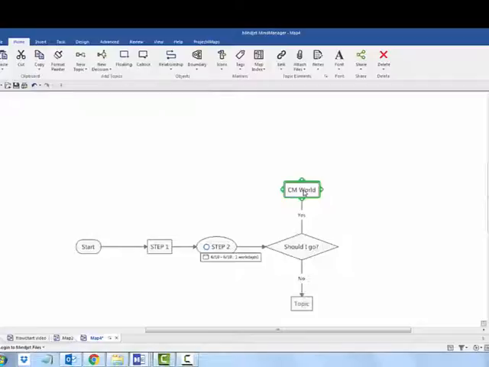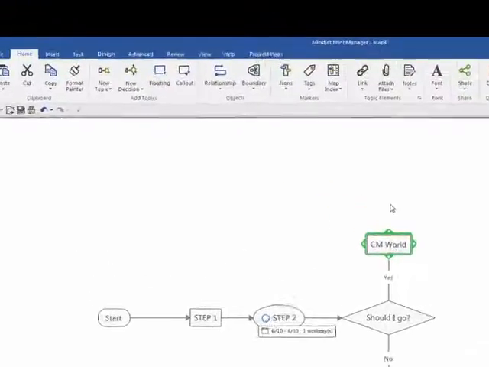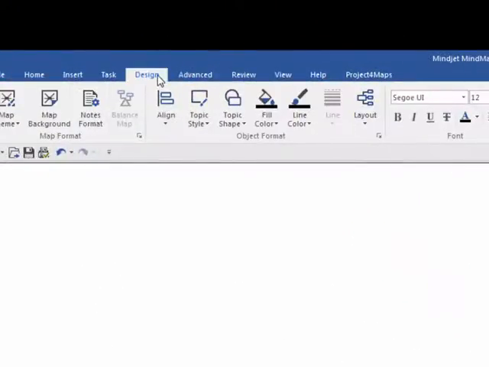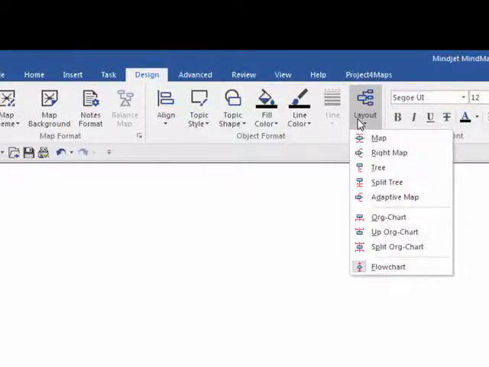And one of the really cool things about MindManager 2016 is you can change from flowcharting to a mind map topic structure at any time. And I'm going to use that capability to list the pros and cons of this trip. But first I need to tell MindManager that I'm going to switch topic structures. I do that by going to the Design tab of the ribbon toolbar and then selecting Layout.